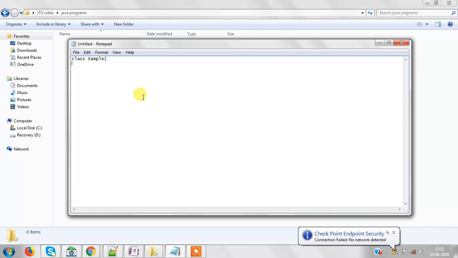Usually you should put the first letter of the class name in capital. So this is my sample program, and I'm putting it as a sample program. After that you have to start the curly braces, and inside that you have to create one main method. Let me start with that as well.